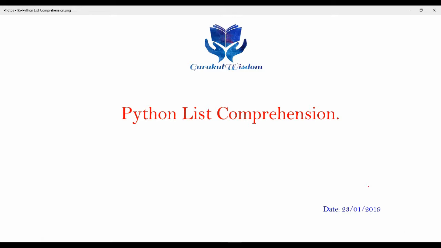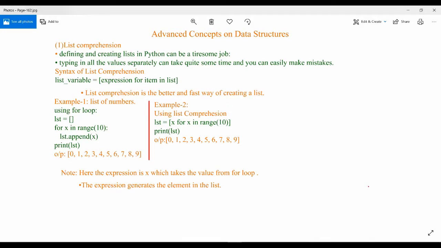So let's start. Before that we need to understand the general meaning of comprehension. Comprehension signifies inclusion. If you want to include something, that is signified by comprehension. So we need to understand what list comprehension is in the case of Python.